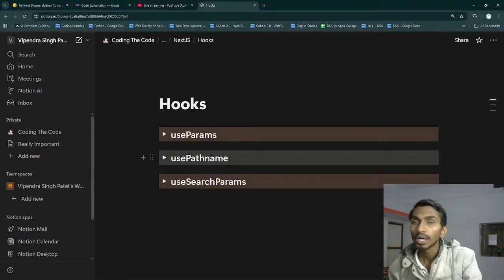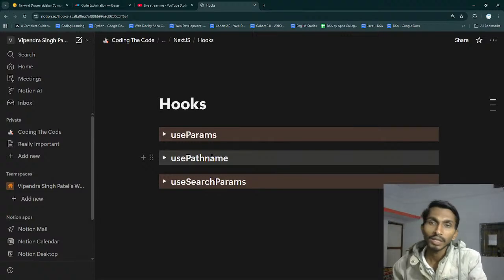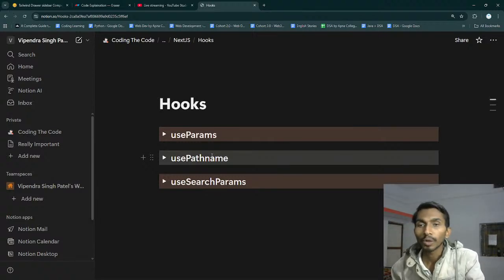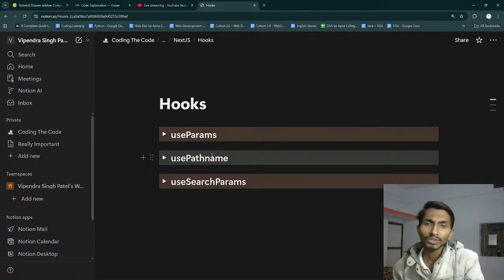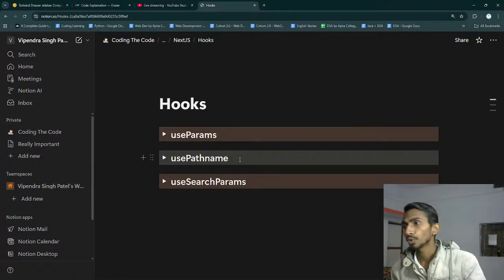What is the use of these? useParams simply gives you the parameters, simple as that. Any parameter that you have, you can just get using useParams. You will get an object, you will call the get method on that, and then you will get that. usePathname simply gives you the path, and useSearchParams gives you query parameters. You don't need to worry about that.